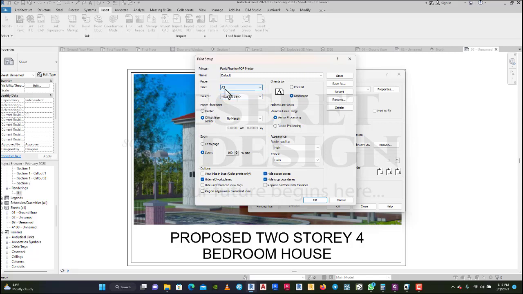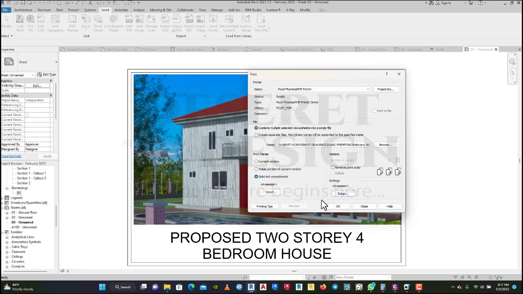The only thing you are changing here is your paper size. Set your zoom, and if you want portrait or landscape, you check it. Most of the time it's set to landscape. Okay, then click on OK. So now with that done, what do we want to print?